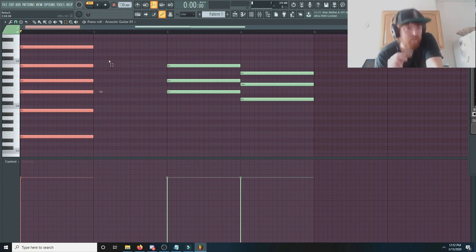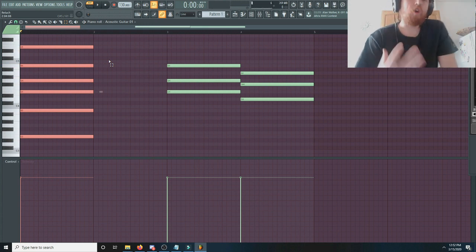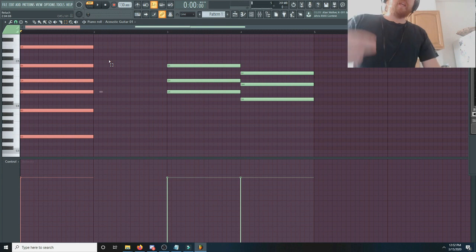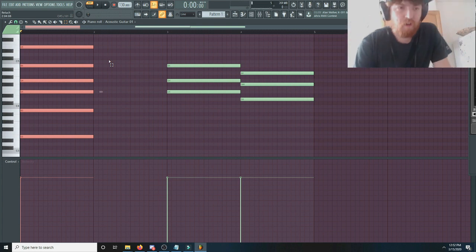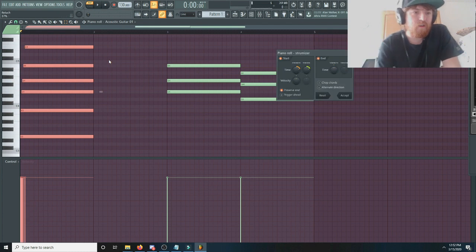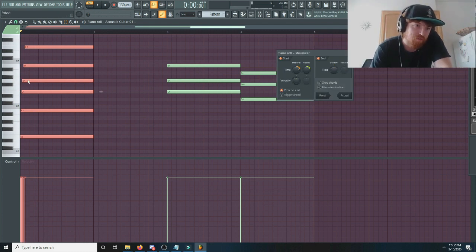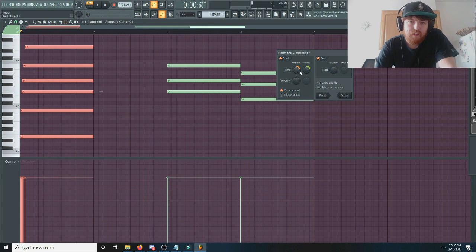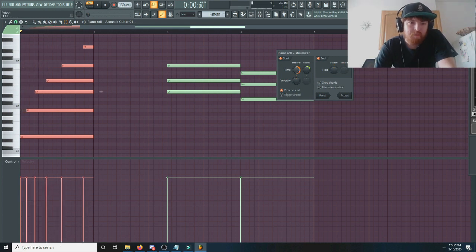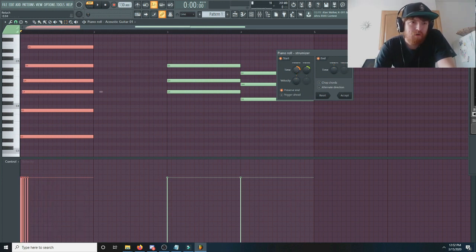Now it still sounds a little weird because they're all being played at the same time, and when you play on guitar, you're strumming each note individually. So if you press Alt-S, it's going to open the strum tool. What this does is it offsets each note just by a little bit. So now we're going to be mimicking that strum. And if you adjust the time knob over here, it'll lengthen or shorten how long you want that distance to be.